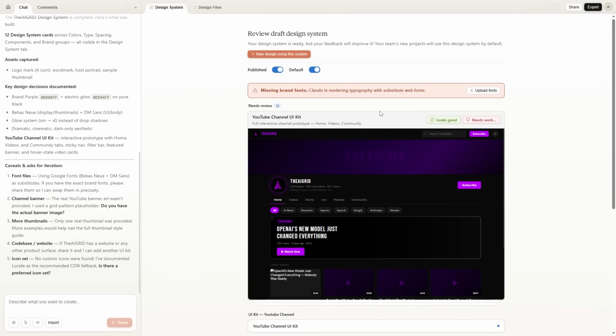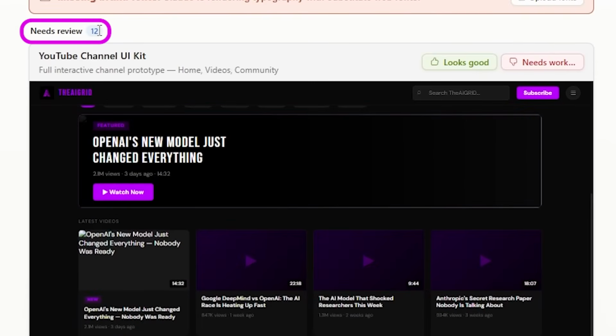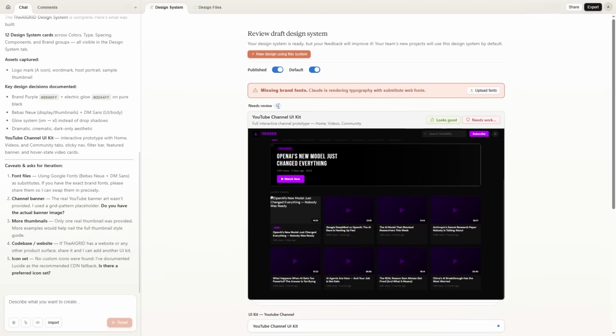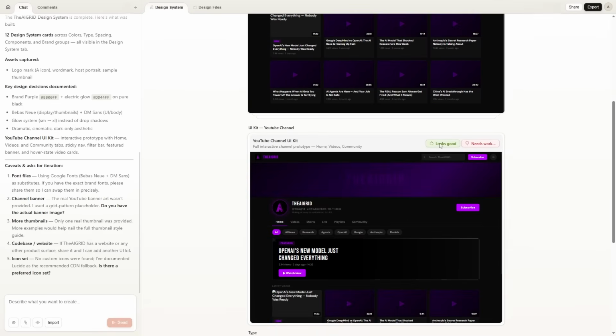Otherwise, you can go ahead and check what other things need review. While clicking this and looking down, you'll see a tab that says needs review. And I've got 12 things that I need to review before I approve. If I want to approve them or disapprove them, I can click on each one and then I can say looks good or needs work.